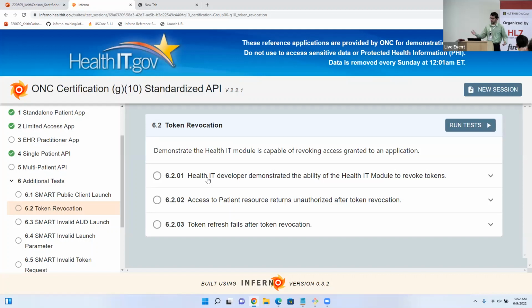And to demonstrate that a server can revoke access that was granted, we could run through this kind of test to revoke, so that once the server had demonstrated that it can revoke a token, then we would run this test, and it would essentially test that access is denied once that access token has been revoked.